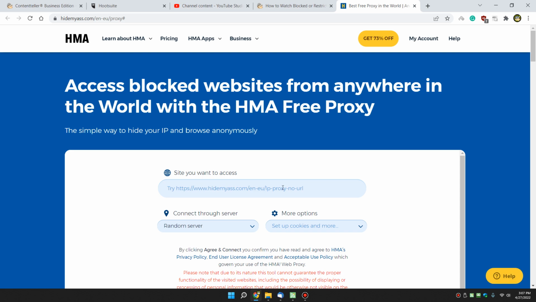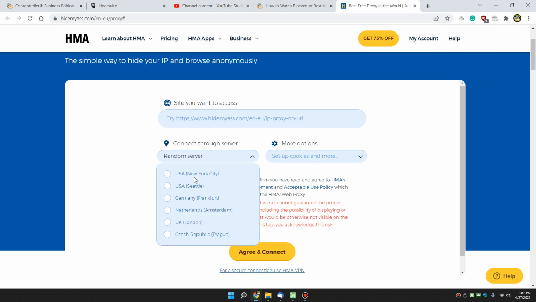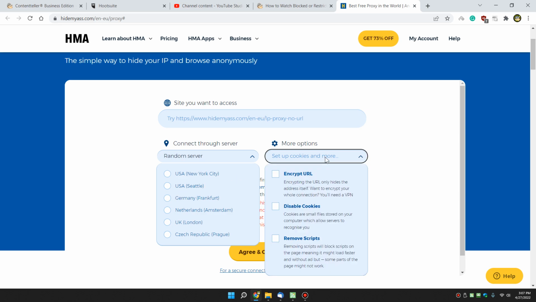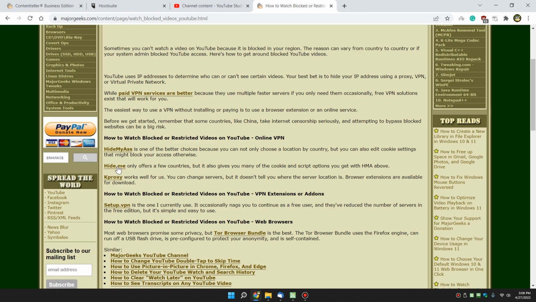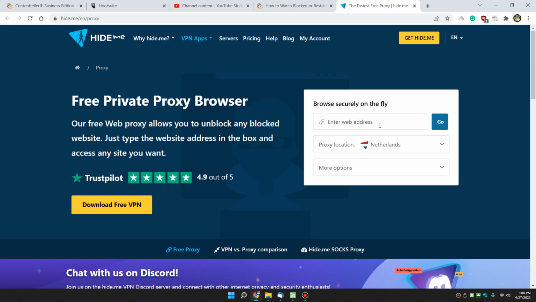You can type in a site you want to use and connect through a server. You'll notice you'll always see USA servers on there. And of course, even cookie options. So they're kind of at the top. You can disable cookies, remove scripts, encrypt the URL, etc. It's kind of neat, really easy to use. They're just as easy as typing the address in your address bar here. Same thing here, enter the web address.